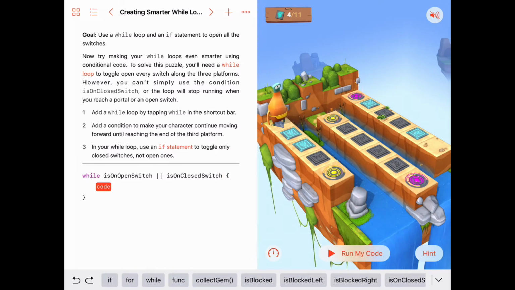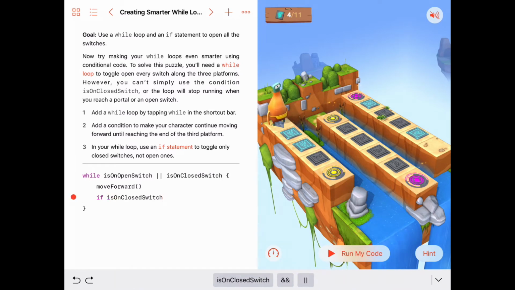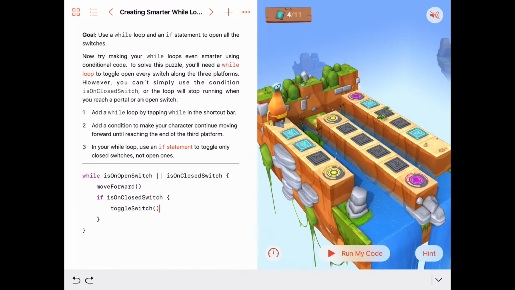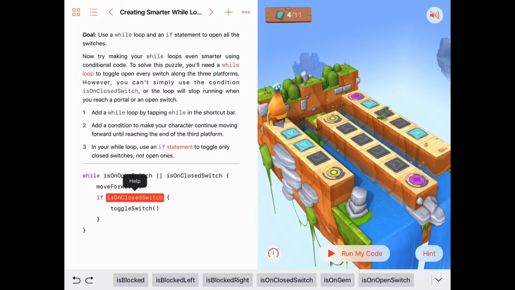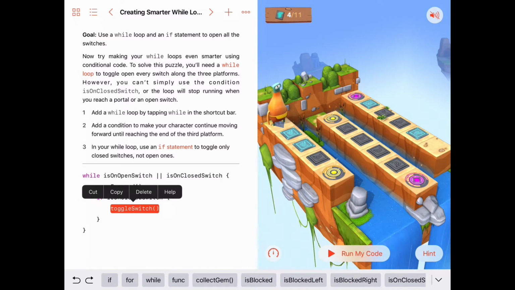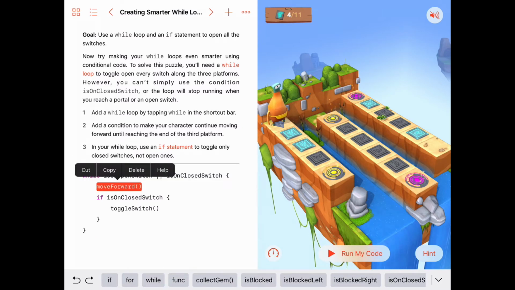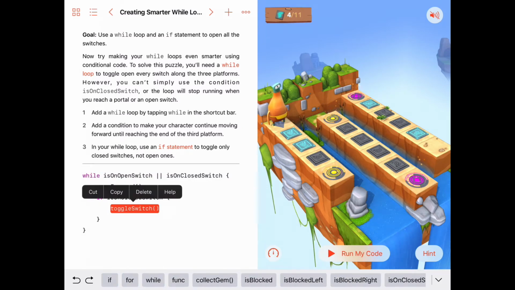And that thing we want to keep doing is to move forward and then check the next switch to see if it's open or closed. If we're on a closed switch, then we want to open it, toggle it. So what we're going to do here every time is move forward, check if we're on a closed switch. If we are, we're going to open it. If we're not, we're going to come back up here and check our while condition again and say, are we on an open switch or a closed switch? If we are, we want to move forward and check. If it's closed, we toggle it.